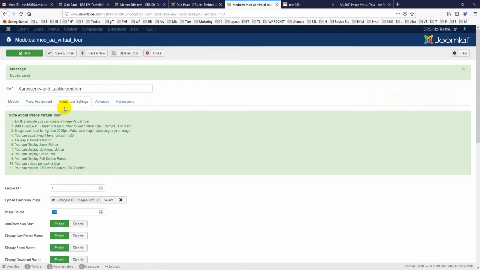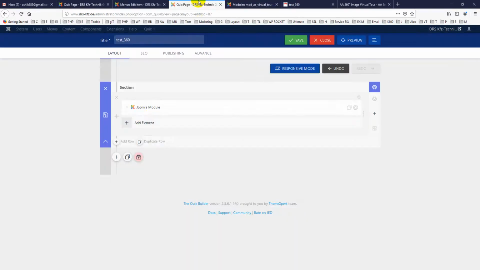And virtual tour settings, here are the tour settings. Make sure if you want to use multiple modules, then you have to put a unique ID for each of them: 1, 2, 3, 4. I mean for this 360-degree virtual tour. And then make sure you go to your Quix Pagebuilder.